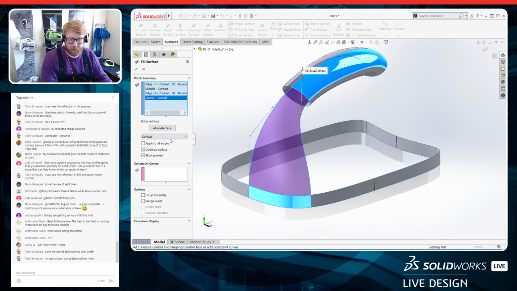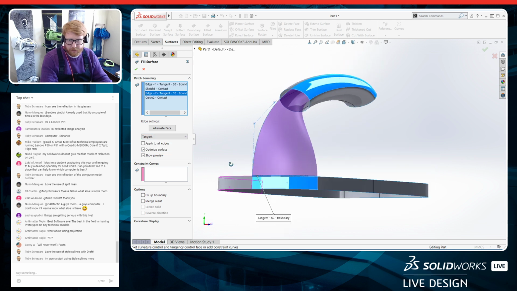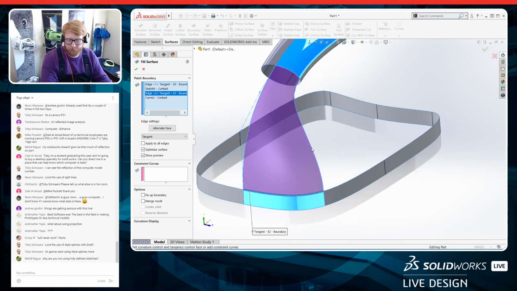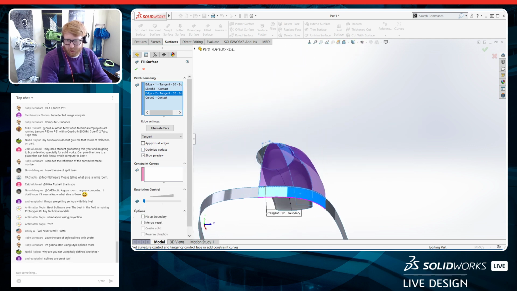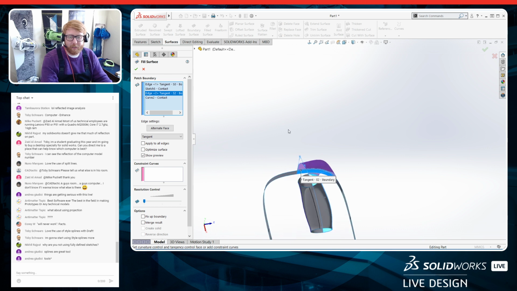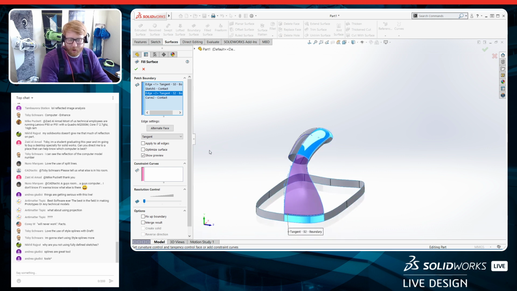Great. I've got something in there, right? And I'll say that it should be tangent to that face and tangent to that face, right? And we're looking pretty good, right? And I'll turn off optimize surface and it looks a little weird, right? And then you're like, well, what's going on here, right?